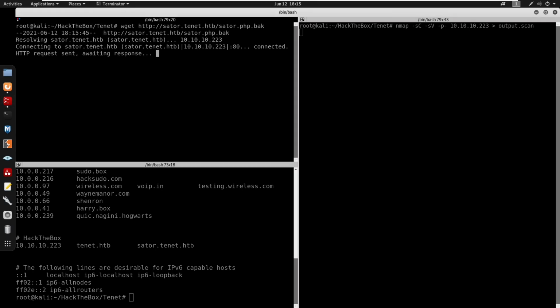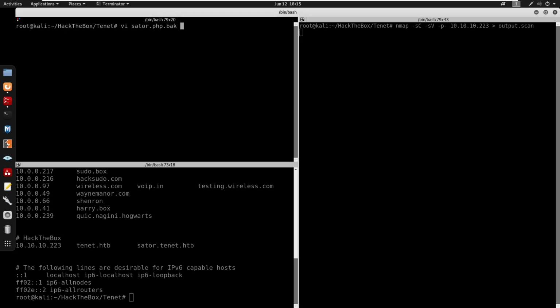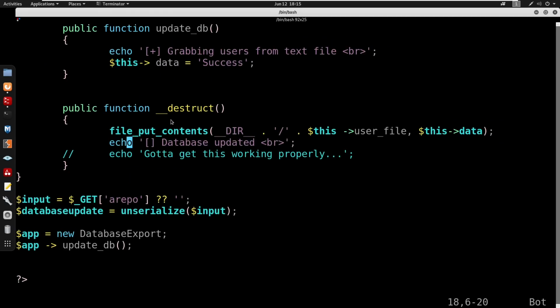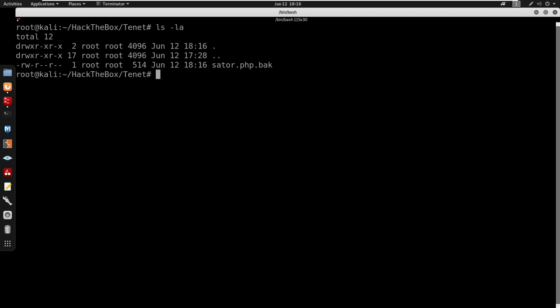So we'll just wget. I'm just going to vi into sator.php.bak to see what this is. It does seem like we have a class for database export, and it is writing to user.txt. I'm only saying that because we have the GET parameter arepo for this, and it is using unserialization for the input. So I'm just going to write quit out of this.